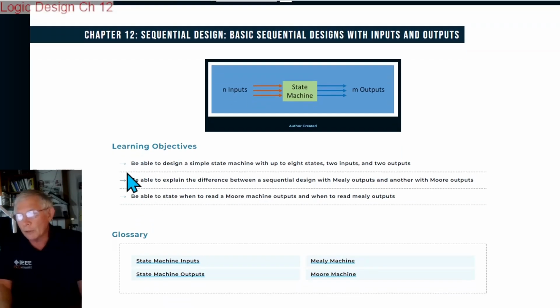Okay, learning objectives for this chapter. We want to be able to design a simple state machine with up to 8 states, 2 inputs, 2 outputs. Be able to explain the difference between a sequential design with Mealy outputs and another with Moore outputs. And be able to state when to read the Moore machine outputs and when to read the Mealy. I did already cover this in class, but I'm going to review this in the video to make it more generally applicable. But the real focus of this video is going to be the traffic light problem.